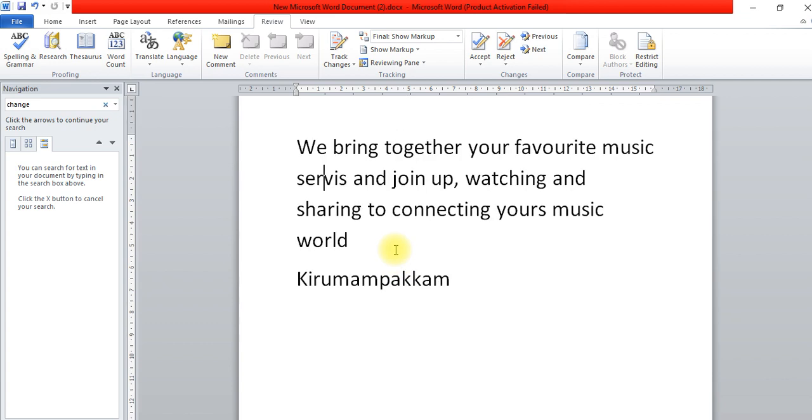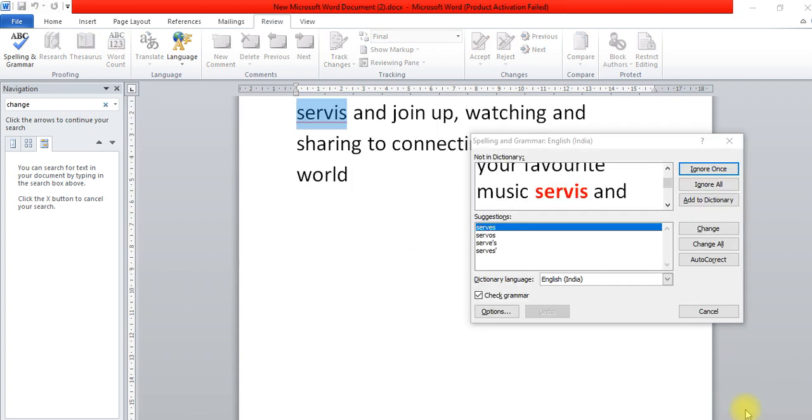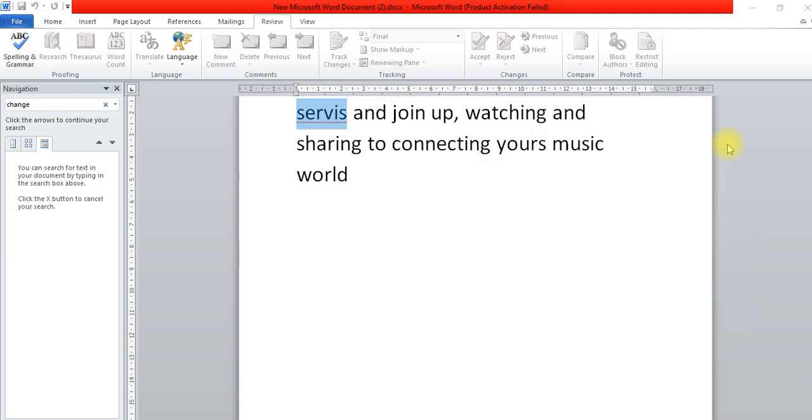See how it works. Now the term add. See, you have the option add to dictionary. The term add will add that word to your dictionary permanently, so it never comes up as an error again. So you can check your document manually like I just showed you.